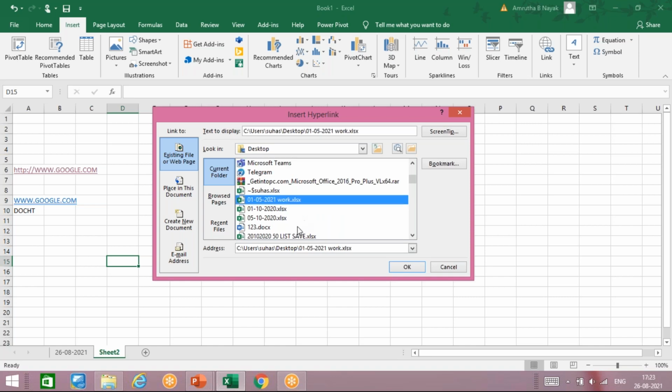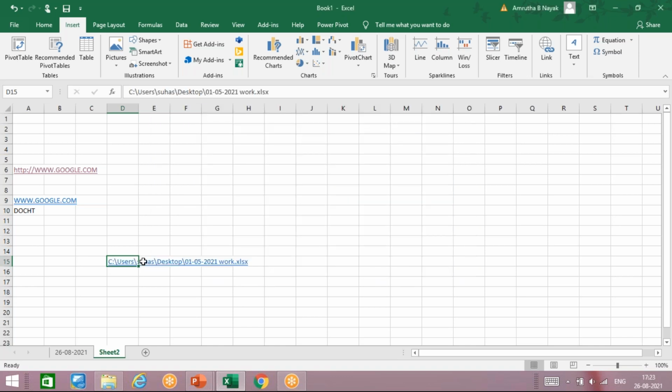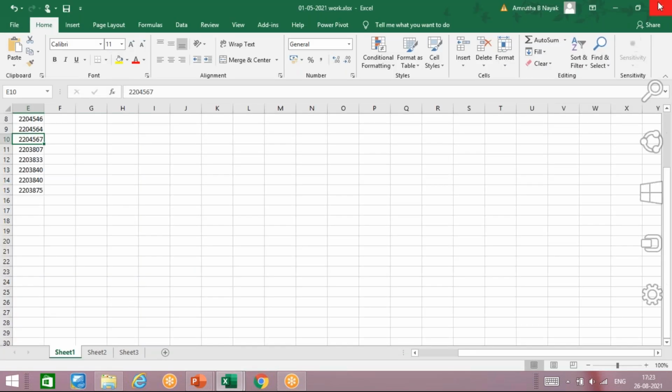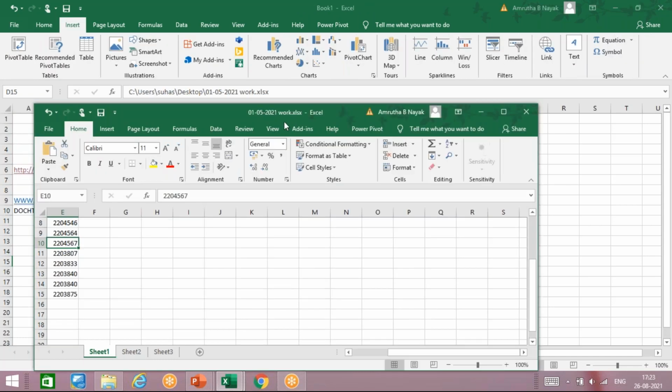Any of the file. Okay, and click on OK. You get your complete path here. Click. This pop-up comes as it is a different file. Automatically another file opens. This is the other file. You can see the name. Some other file.